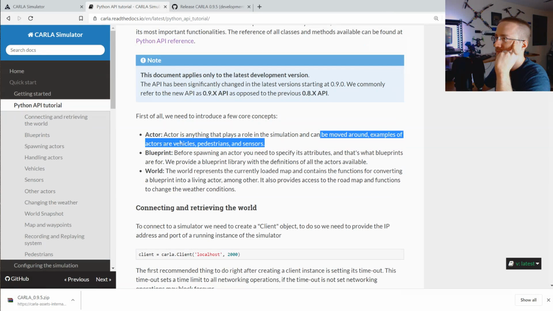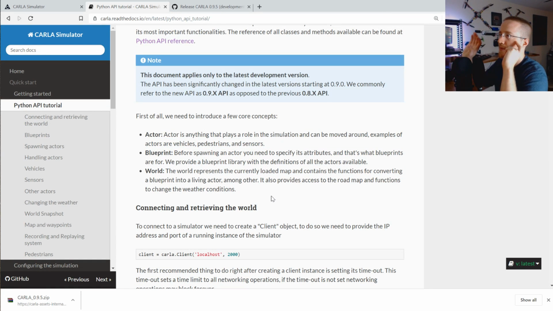Okay, so it looks like they're separating out core concepts. I'm going to guess these are objects. You've got actor, blueprint, and world. Actor is anything that plays a role in the simulation. So vehicles, pedestrians, and sensors. A sensor is an actor. Okay. Blueprint. Before spawning an actor, you need to specify the attributes. We provide a blueprint library with the definitions of all actors available. I don't know if that means they have defaults. I hope.